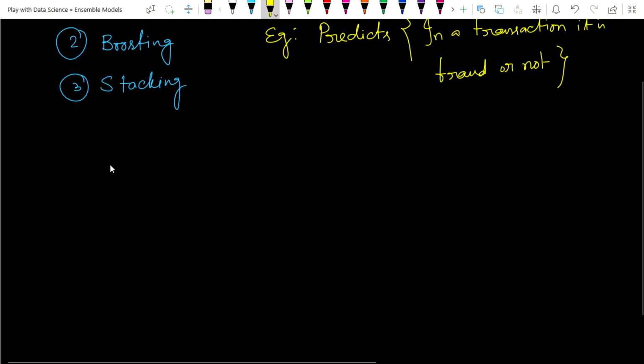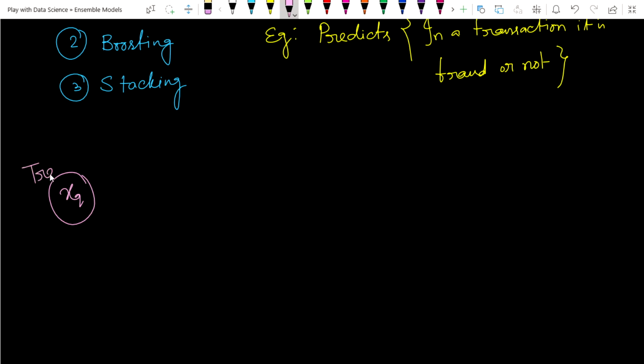Now the model structure looks like this. Suppose we have a given query point xq, and we have trained some model using our given data sets. Suppose this is one transaction. Let's take this as our query point.